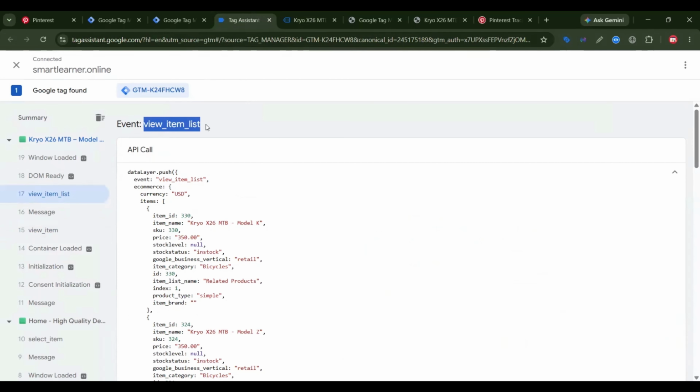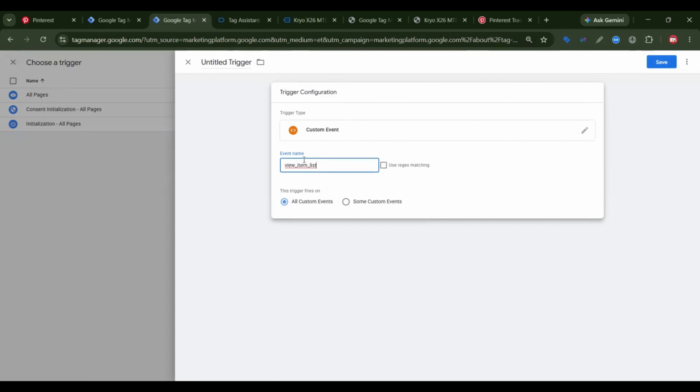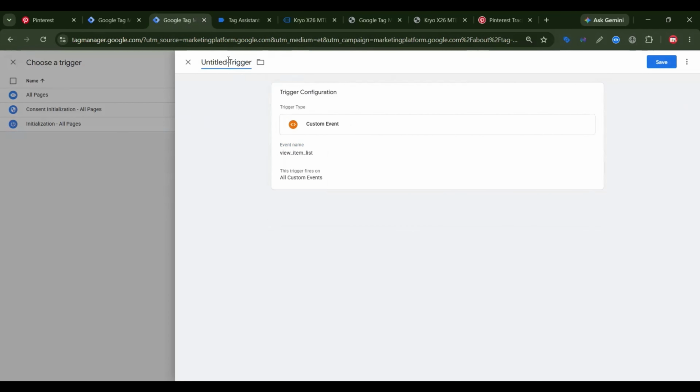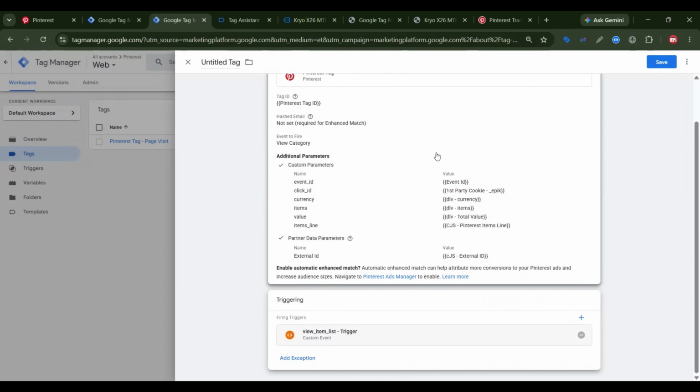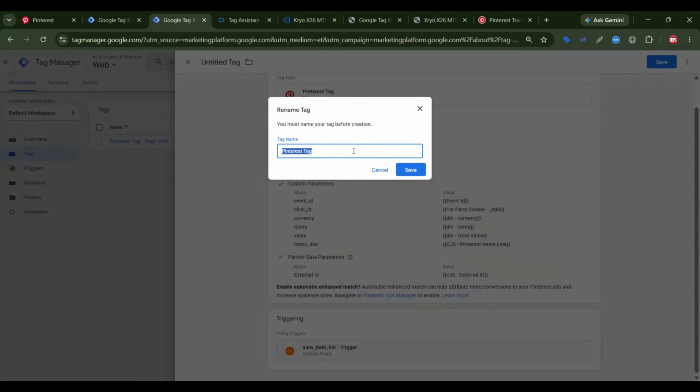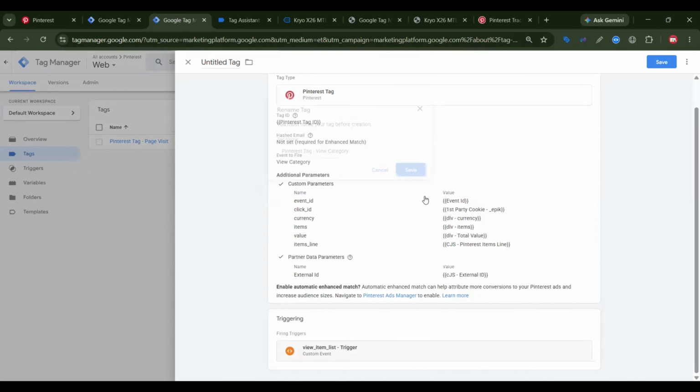So here all of these category pages are showing. I will paste this one. Now I will type this trigger name. I will paste here, then click this, then click on save. Now all of these event parameters are created. Now I need to click on save. Pinterest tag for this one is view category. So I will type this name, view category, then click on save.